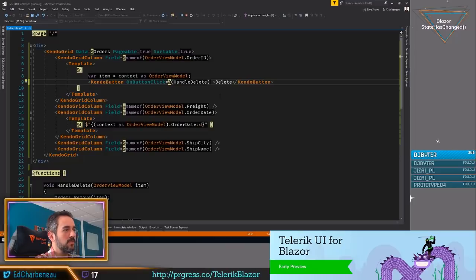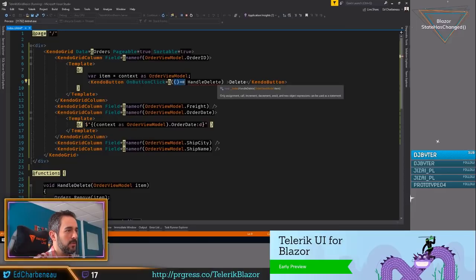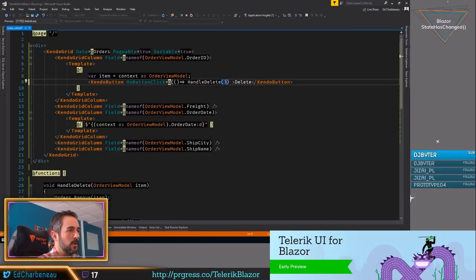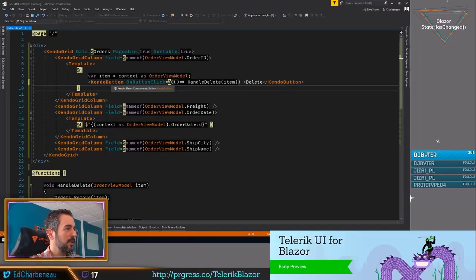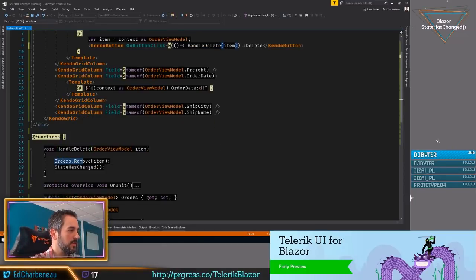We're just going to wrap this in some parentheses. And now we can say when the button is clicked, I'm going to create an anonymous function that then invokes the HandleDelete method and passes in the item, the current item on that row. Okay, so now we have a delete button. If we click it, it's going to invoke HandleDelete, passing in the item from the context. And then that will in turn remove that item from the collection and update our grid.